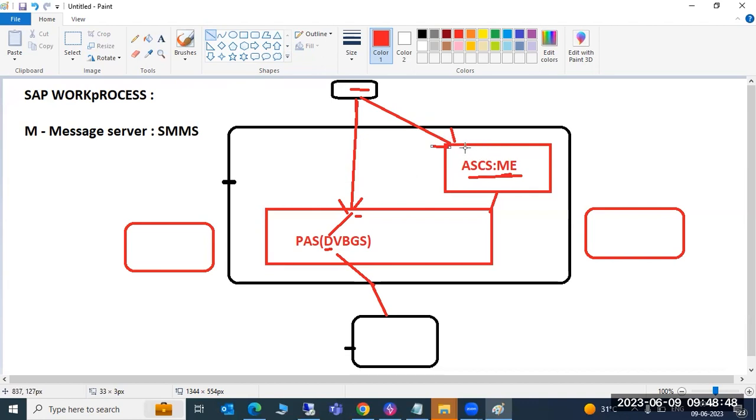Then what this message server will do is, you are not directly connecting to the application server. You are connecting with me, meaning the message server. So this message server will check all the application servers, these three application servers.